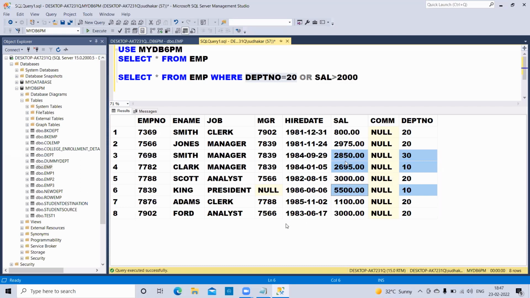Is the point understood? At the next level, observe: I'm asking for salary above 2000 as the second condition, but here 800 is their salary. So this person does not satisfy the second condition, but this person satisfies the first condition. And here also 1100, he's the same. So what is the advantage of our OR operator? However many conditions you write, if any one of those conditions is satisfied, then immediately the row data will be fetched.